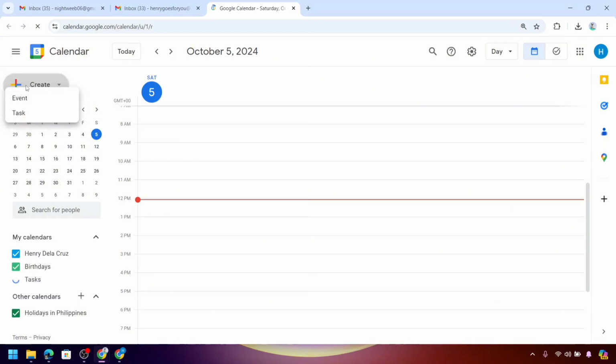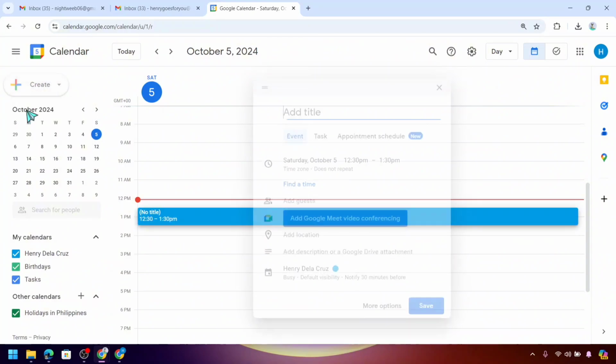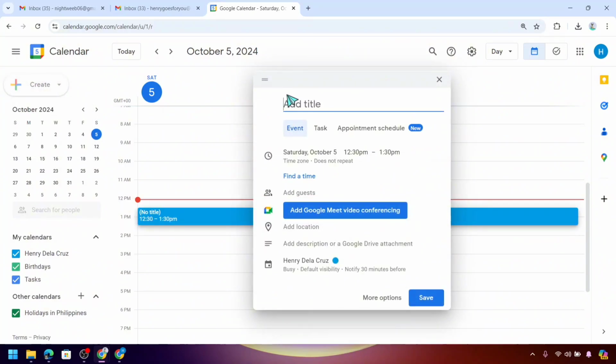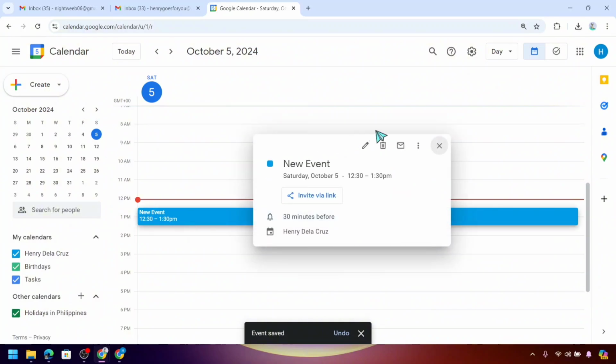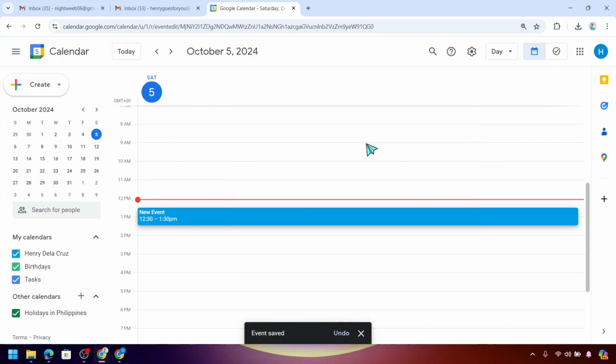Now let's create an event. Click the create button and then select event. Let's name this as a new event. Then click the save. Now click the event again and then click the edit event.